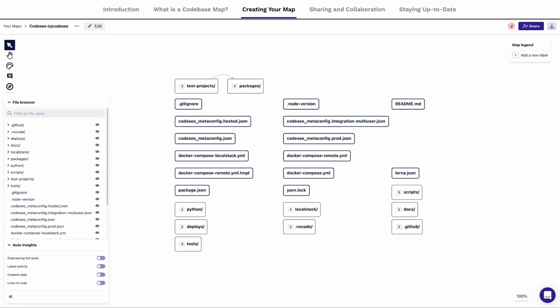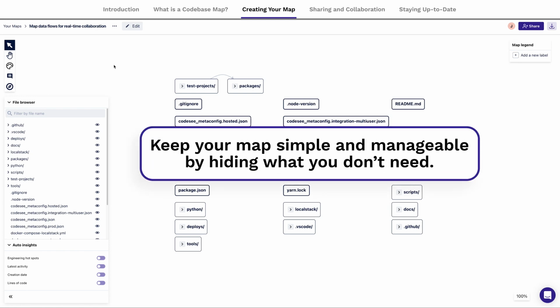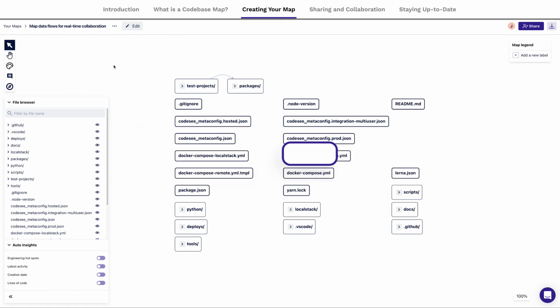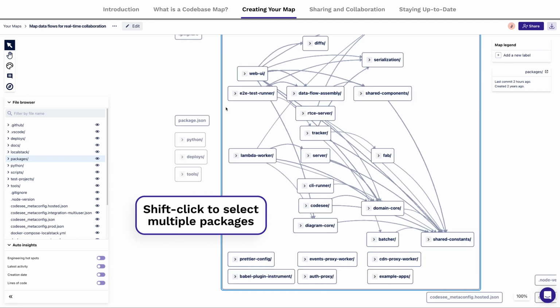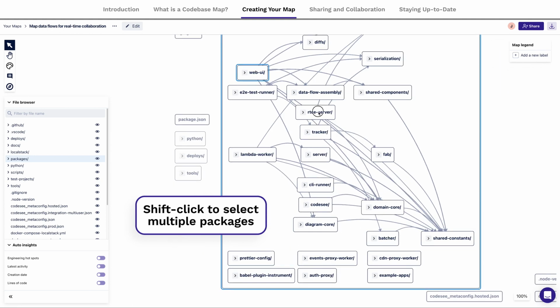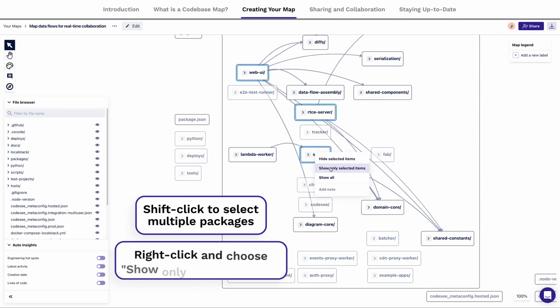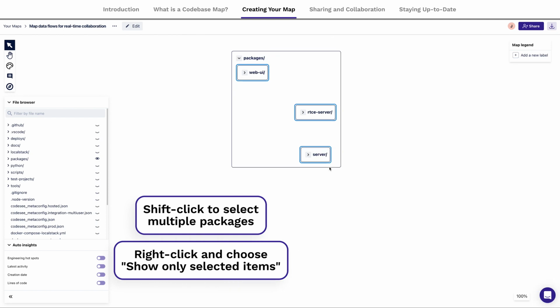When you create a Codebase map, you'll only have that bottom layer, files and folders laid out in a map. Let's start by giving it a name. There are 3 packages from this monorepo that I need for this map, so I want to hide everything else to keep the map focused and easy to understand. I'll expand, use shift-click to select the 3 packages I care about, then right-click and choose Show Only Selected Items.